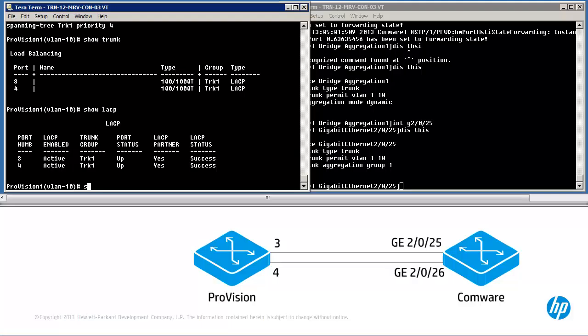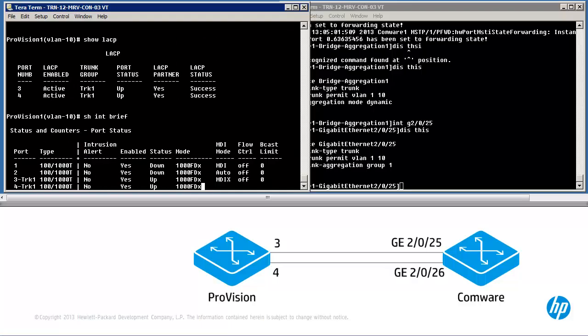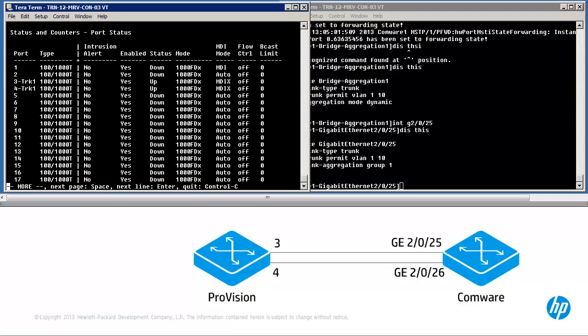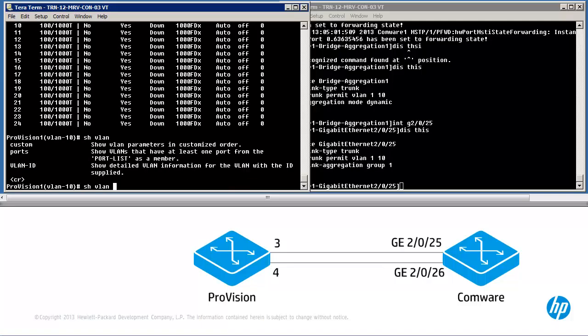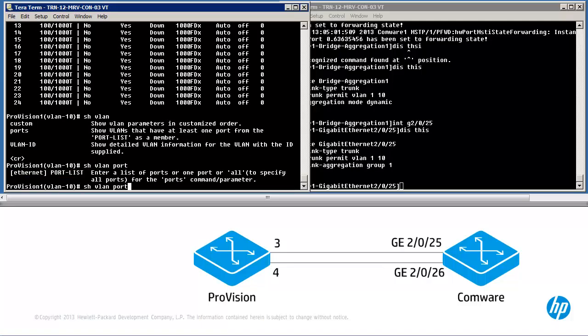Show interface brief. In the output here, you can see that ports 3 and 4 are added to TRK1 and the interfaces are up. To ensure that the VLANs are tagged properly, type the command show vlan port, and here we can specify our port, so TRK1.